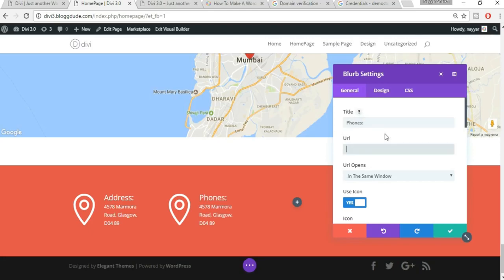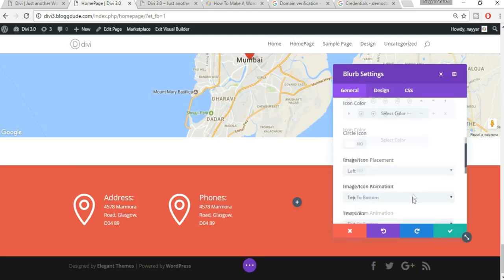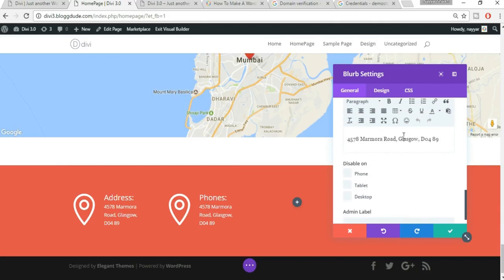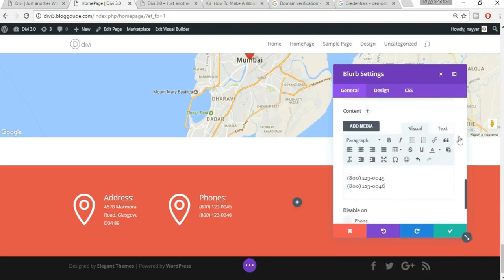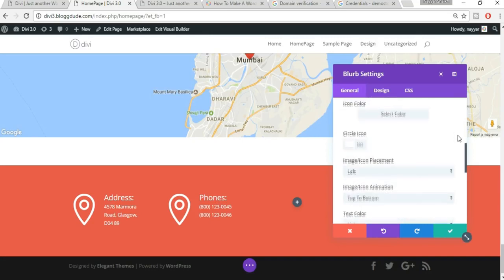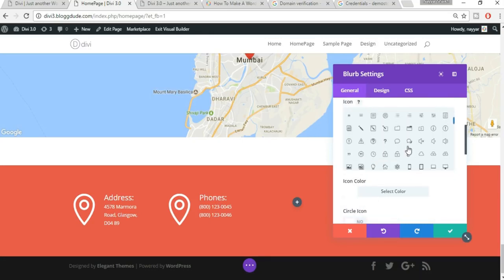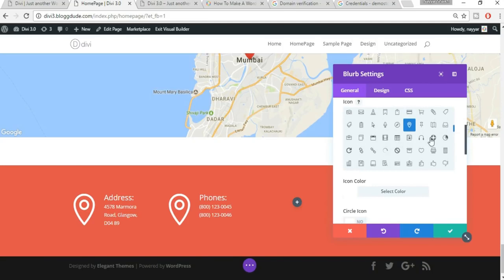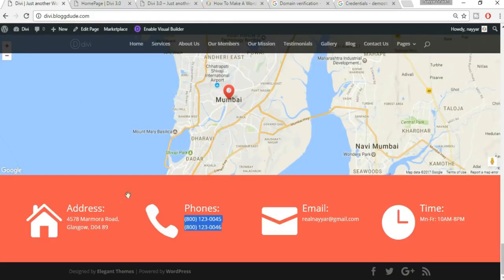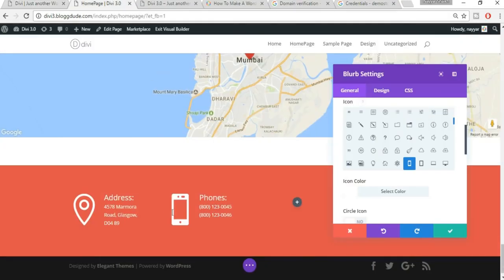Okay, you can have a URL, whatever you want. Now in the content, just paste those phone numbers and use a different icon obviously for that. We have many different icons over here. You can select any, whichever you want. Let's see a good icon for phone. This one looks fine. Here I have used a different one. Here I'm using a different one. You can use anything which you like.